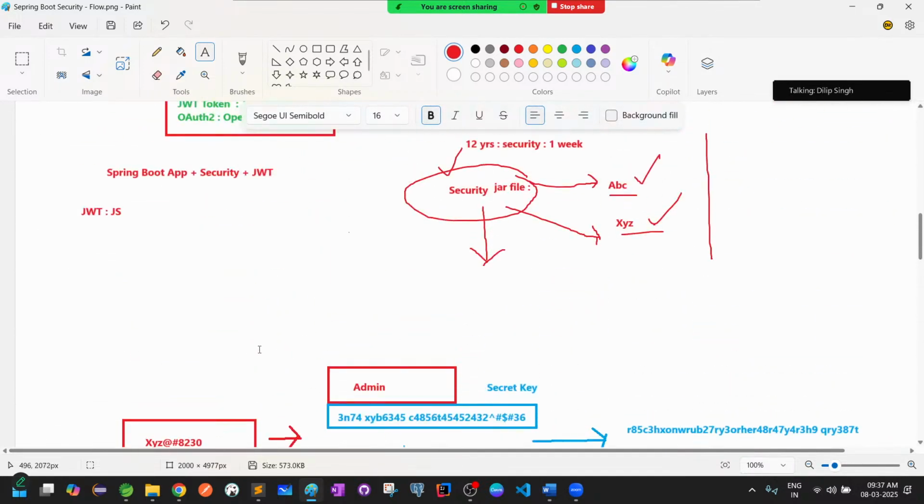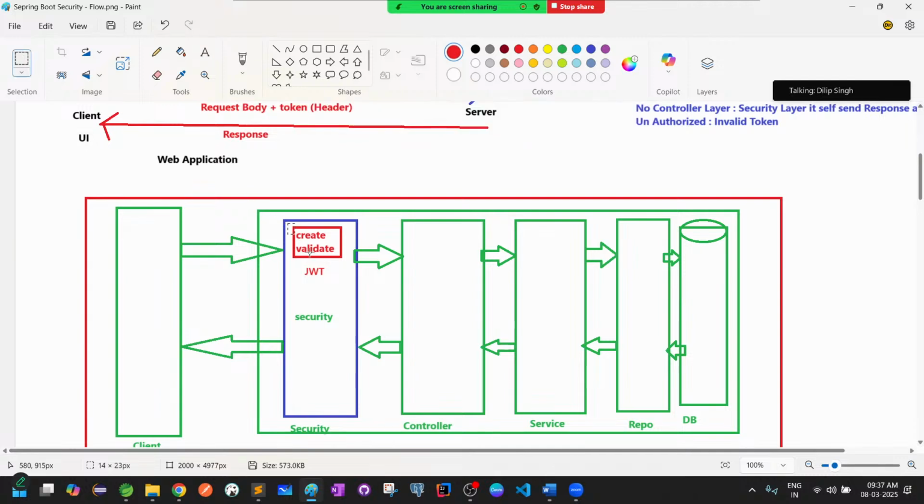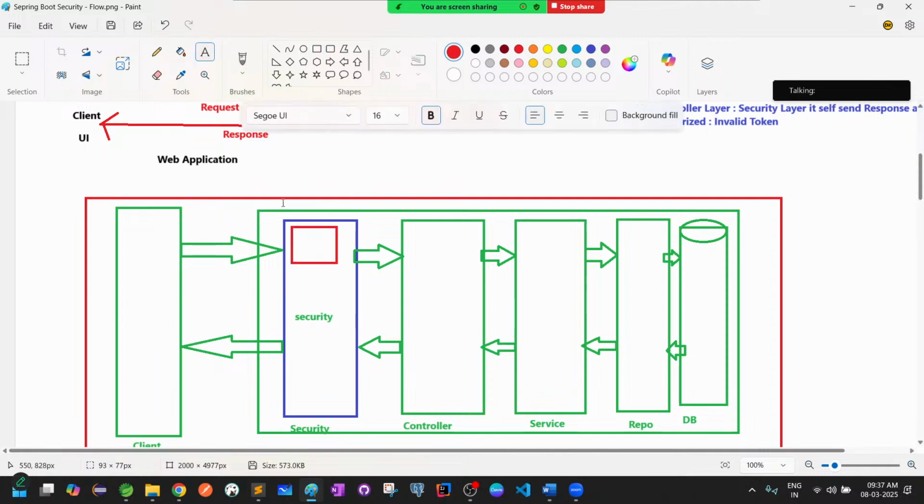Tomorrow, when you are having OAuth, I said OAuth, right? In some cases you will not use JWT, and in that case OAuth will come. So whether it is JWT or OAuth, whatever it is, you have to integrate it with this security layer. Let's see how to do that.